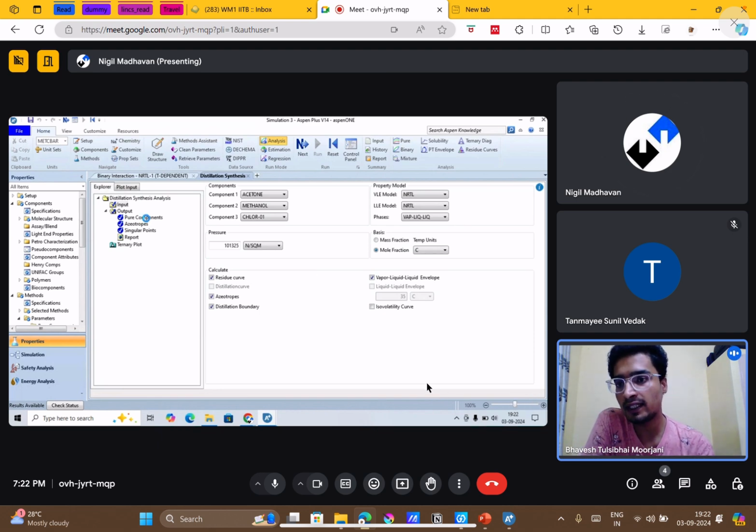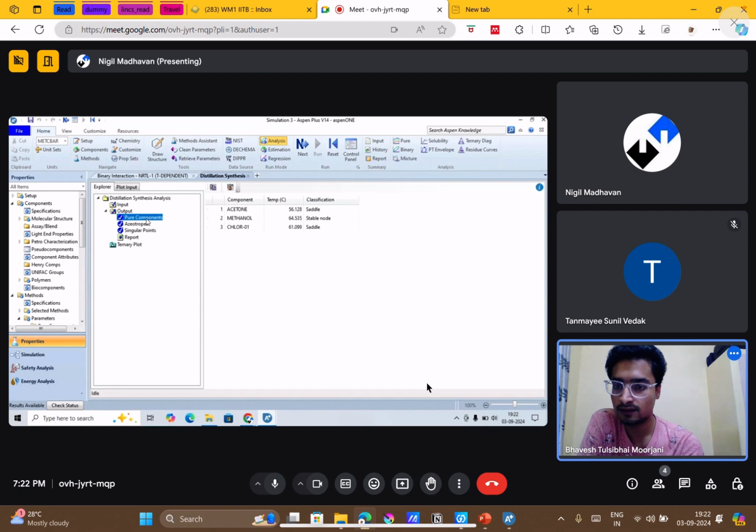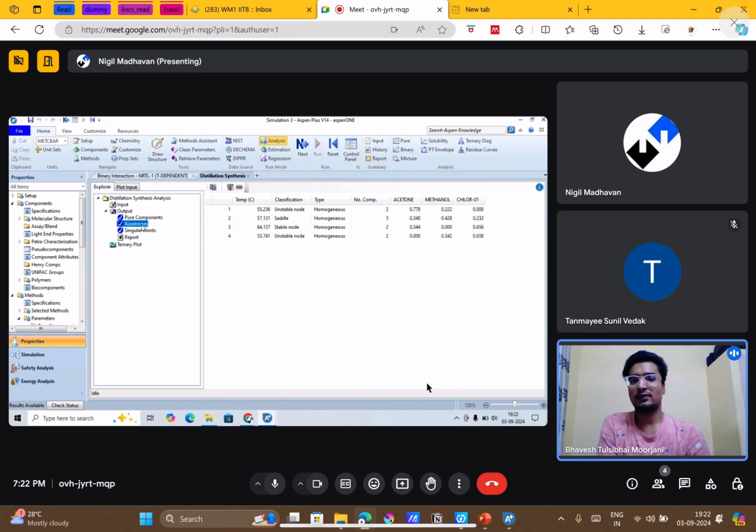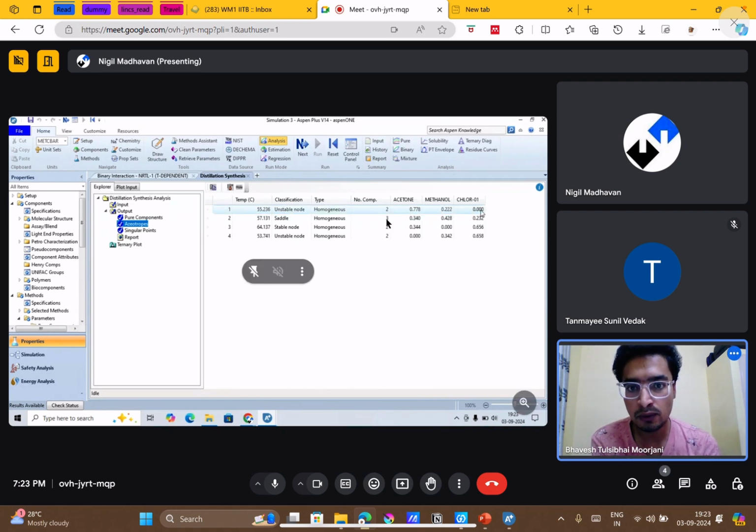If you click on the pure component, the output part, we can see the boiling points of all three components, right? These are the boiling points for all pure components. If you go into the azeotrope part, this gives us the binary and ternary azeotropes formed for methanol, acetone and chloroform. So you can see the number of components mentioned: 2, 3, 2, 2. Number of components 2 shows a binary azeotrope and 3 shows the ternary azeotrope. Okay.